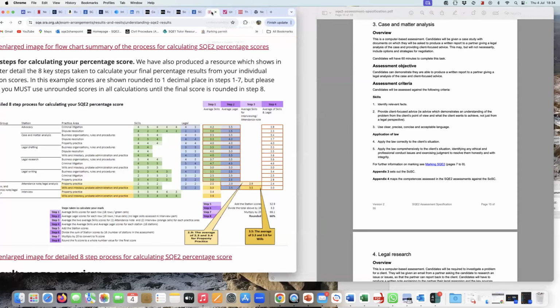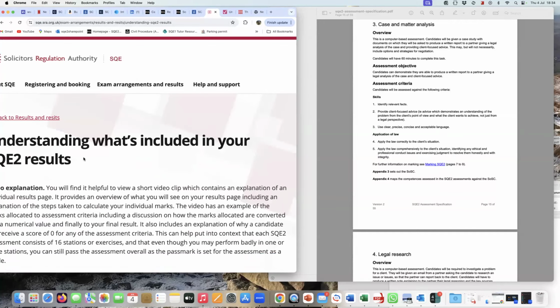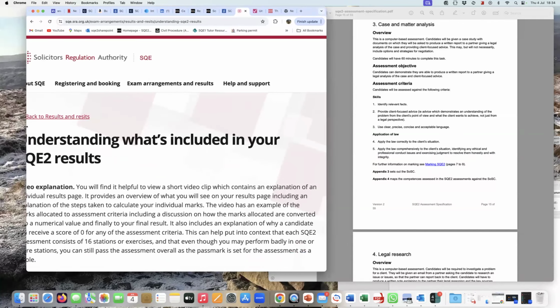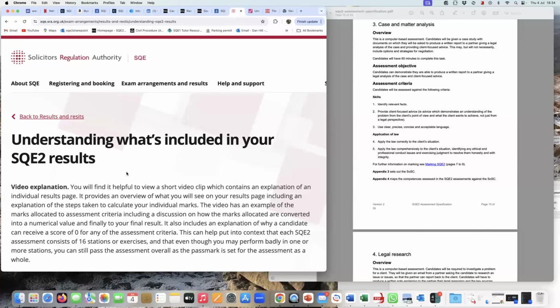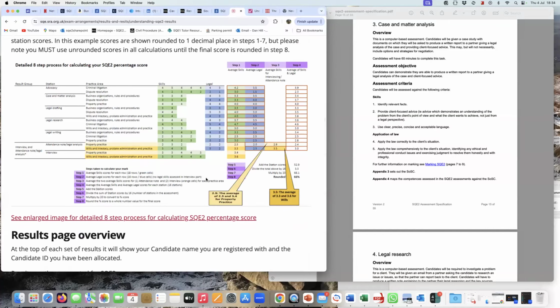What I wanted to do very quickly, just to put this into a little bit of context, and with apologies to students to whom I've shown this document before, is spend a minute looking at it now that you're getting closer to the real exams. This is a document from the SRA website, which is designed to help candidates understand what's included in their SQE2 results. Obviously, you haven't got any SQE2 results yet because you haven't sat the exam, but its usefulness, in my view, is that it gives quite a clear explanation of how your actual marks are calculated.